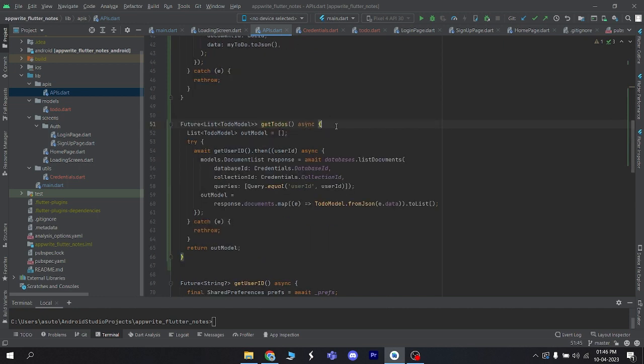Next, I have written this get to-dos function, which is of Future type, and it returns a list of to-do models. Basically, we want to return all of the to-dos that a particular user has by matching the user ID with the current logged in user ID.